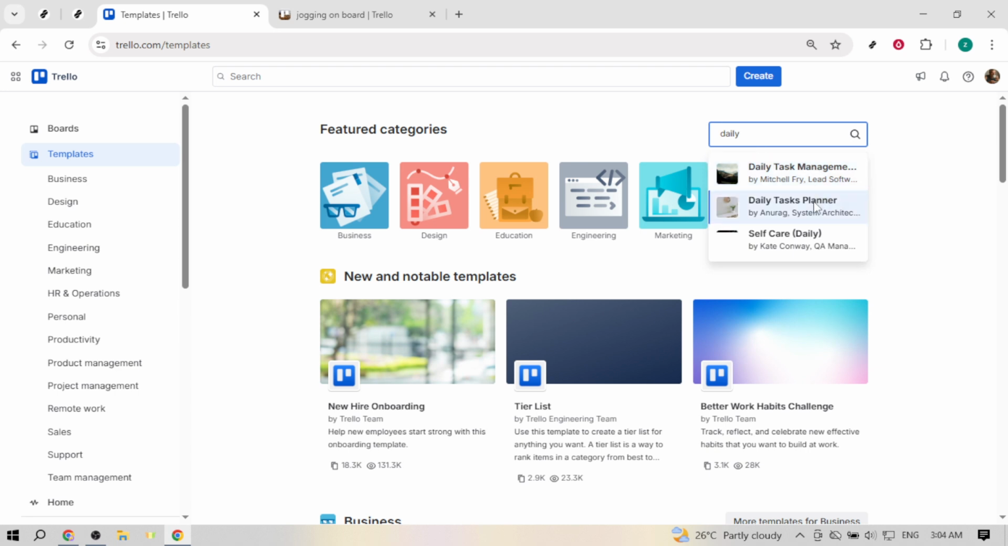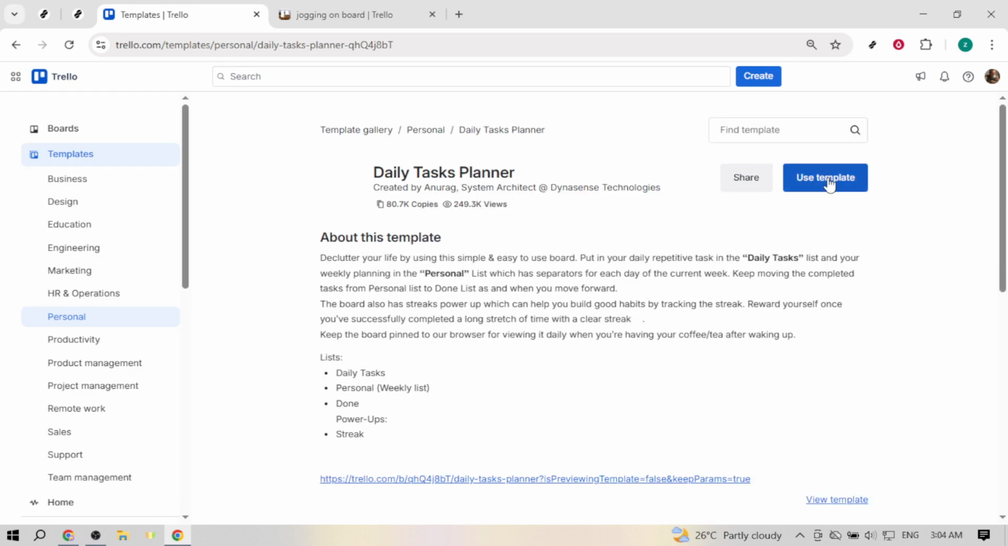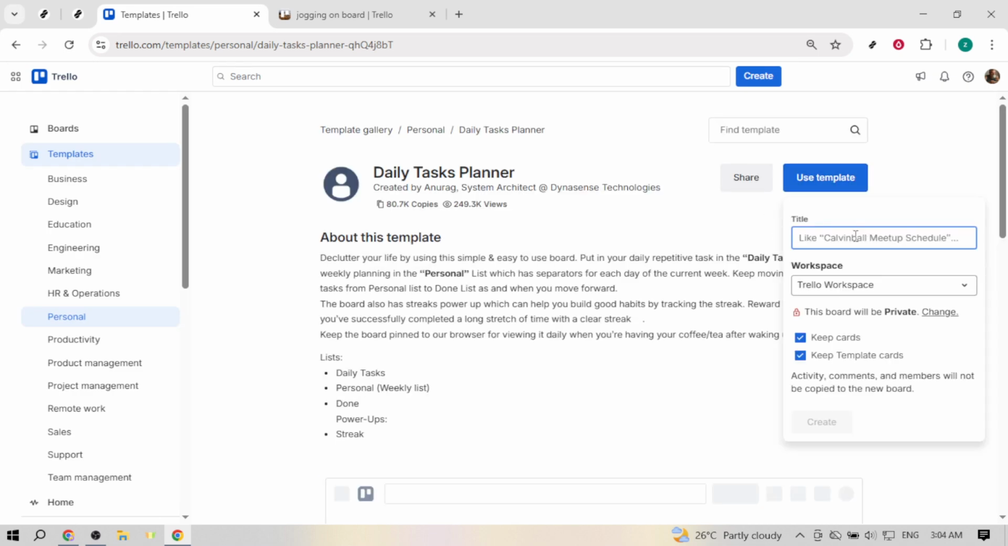On the template page, click Use Template. This copies the template into your account so you get your own editable version. You're not changing the original, you're creating a personal board you can customize.